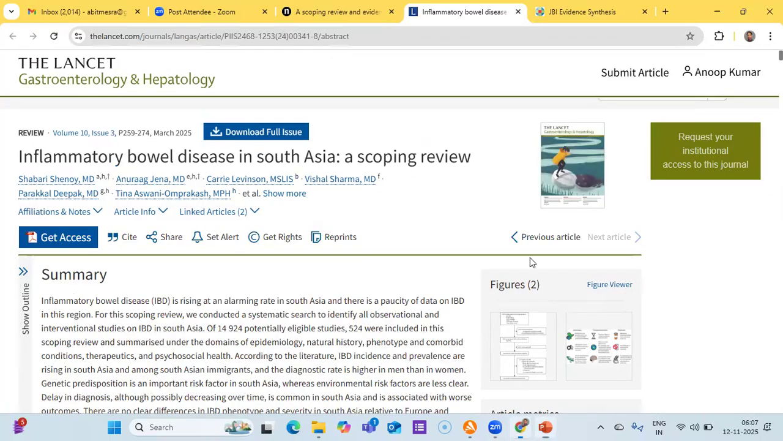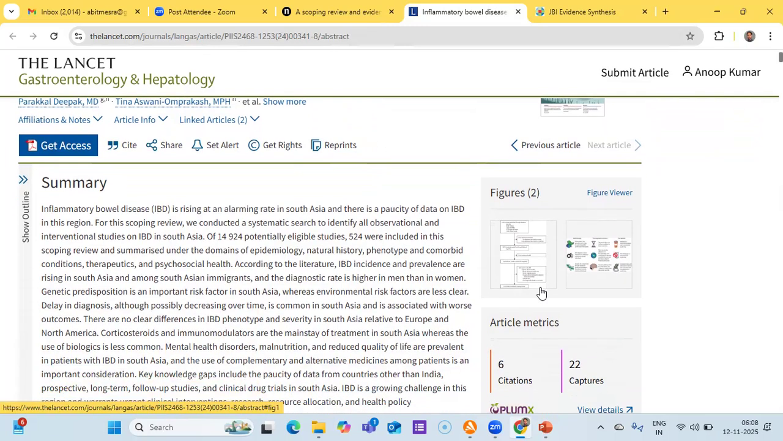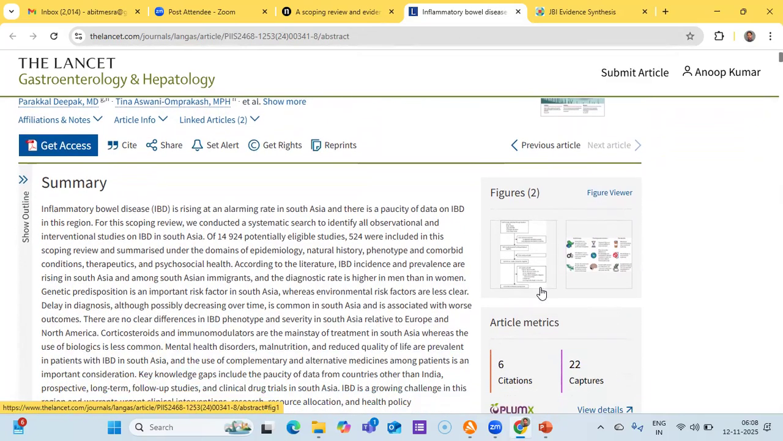I can show you some scoping reviews which are published in very good journals. You can see The Lancet, one of the prestigious journals. This is the latest, from March 2025: a scoping review on inflammatory bowel disease in South Asia. Their research question was what the prevalence and incidence of inflammatory bowel disease in South Asia is, what different factors affect it, and what the comorbid conditions are.